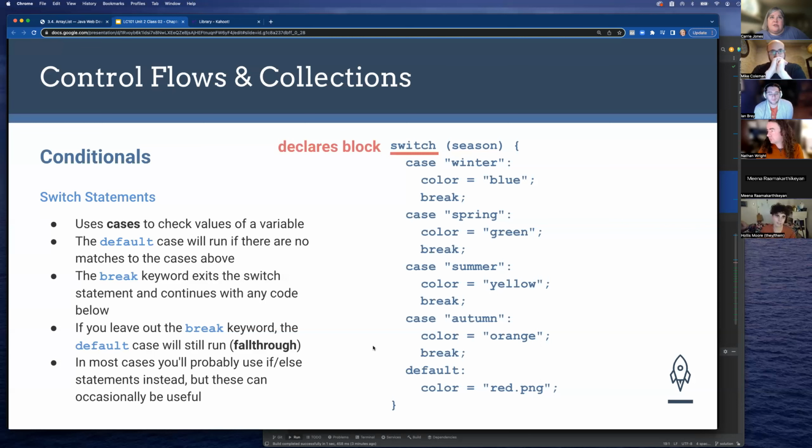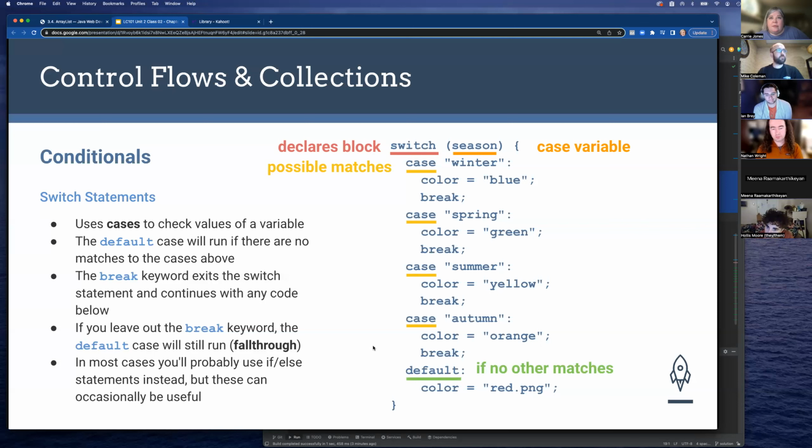But yeah, you declare the switch block with switch. Say which variable it is that you're checking, and then for each one of these cases, use the case keyword, and default for no other matches, and then you actually just check those values. And then there's those break keywords that will exit the switch block entirely.